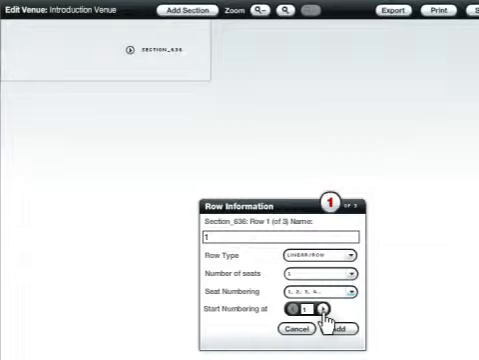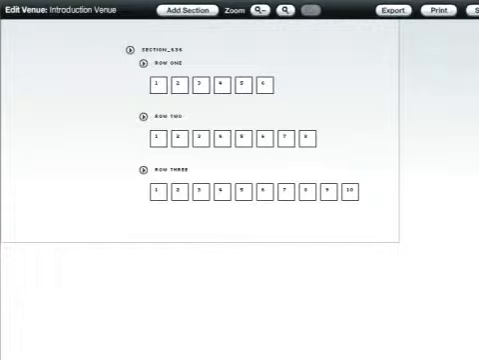For events that include round or square tables such as wedding receptions, change the row type from linear to round table or square table. After finishing each of the rows in the section, Musical Chairs draws your venue. When you're done creating all the sections in your venue, it's easy to modify row, section color, or rotation.